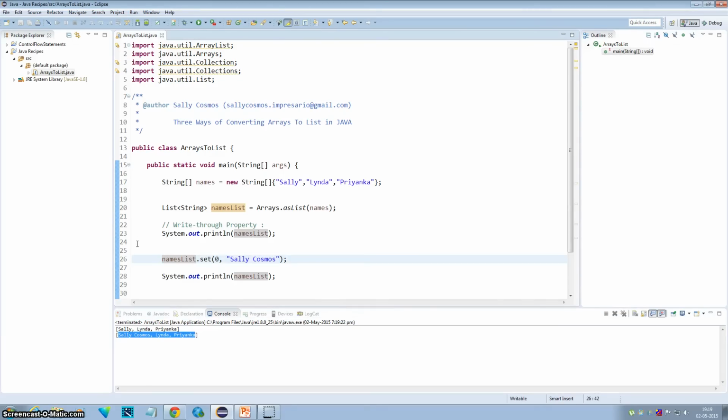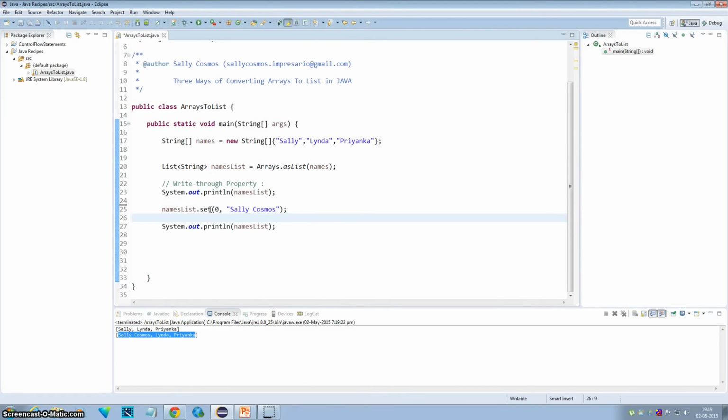That's fine. This is the normal behavior of how the list works, right? But the important thing which I want to show you is, what if I want to print names array's 0 element? What would it be? It feels like it should be Sally because I have not changed anything in the names array, but it is not so. If you execute this program, you will see that the name inside the array is also being changed. This is called the write through property.